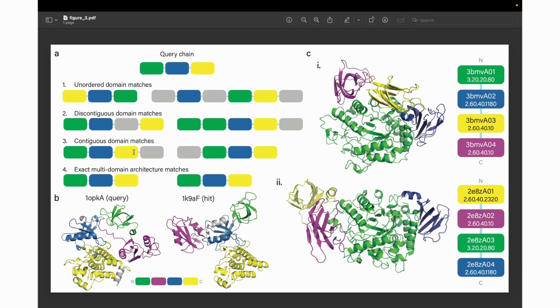We can also have contiguous domain matches where we allow any hit chain to have extra domains at either the N or the C terminus. We can then have discontiguous domain matches where the order of our query domains is preserved, but we can have optionally interrupting domains or additional domains in the hit chain. And then the last, most general category of hit is called unordered domain matches, where the same domains are present but in any order and optionally with additional domains in the hit. So this is a very powerful and flexible way of searching multi-domain query structures against a database.